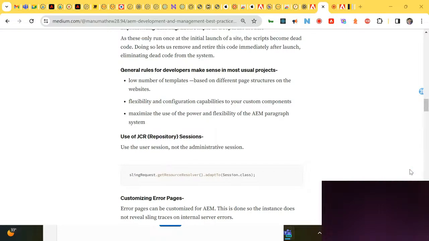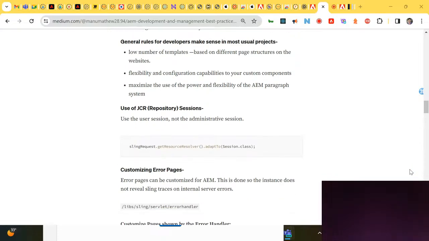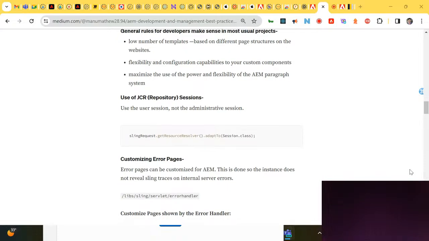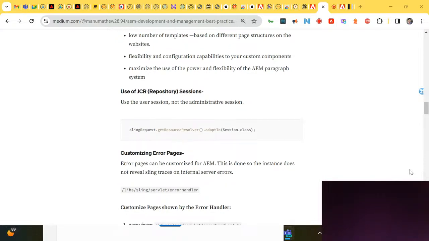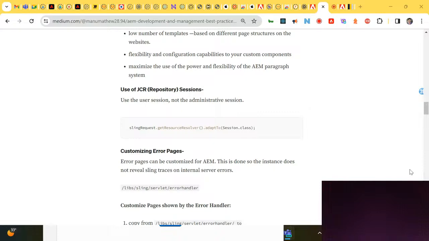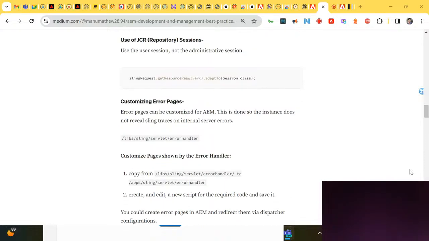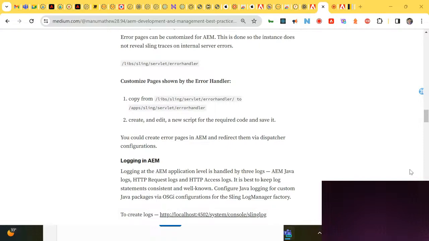As we discussed previously, we need to create the custom error pages by ourselves, and we can do it by using an overlay. Out of the box, the libs servlet error handler is there. We just need to create the same path under apps and create JSPs for each error code, and correspondingly write the custom message, like 400 error, 500 error, and all.